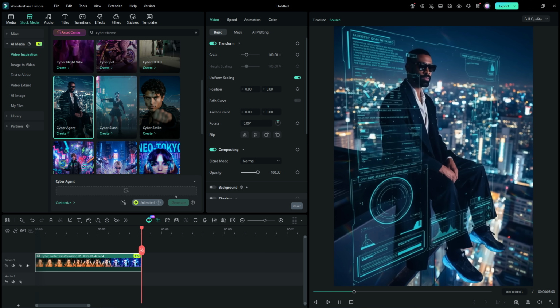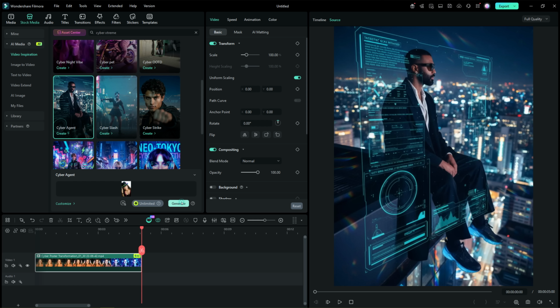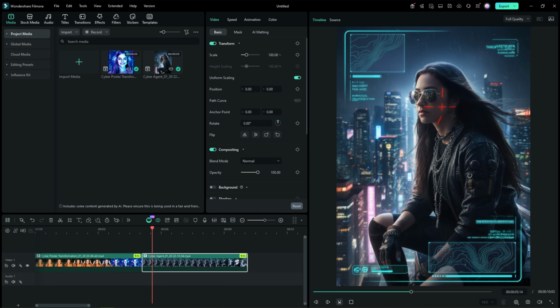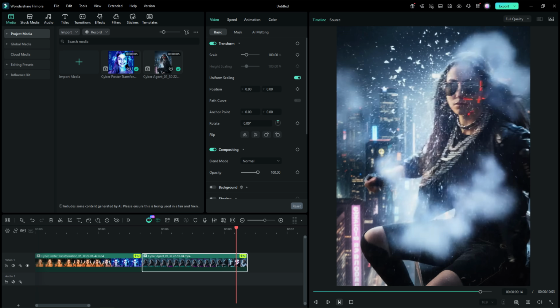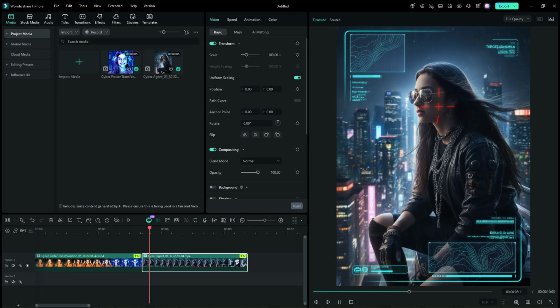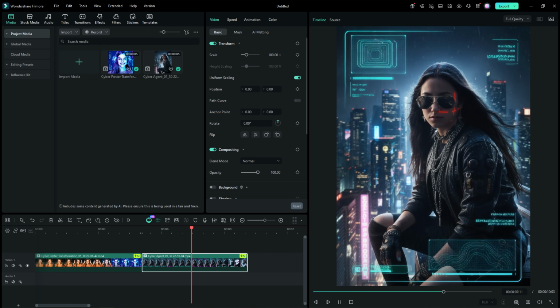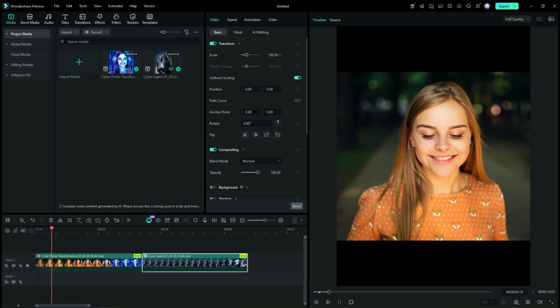In the next example, let's use this cyber agent theme. And for the picture, I have imported this one, and let's see what happens. And wow, look at that. The results are way beyond what I imagined. It's impossible to tell this is AI. The ambience and the animation work together so well, giving you a totally realistic, cinematic secret agent look.